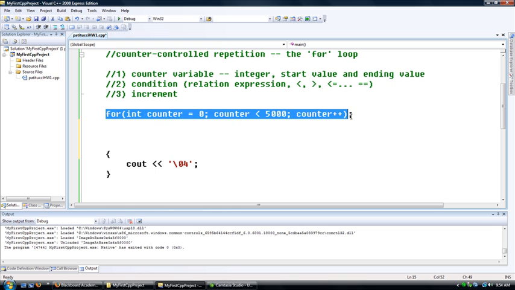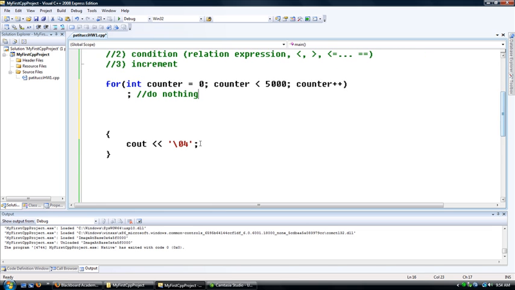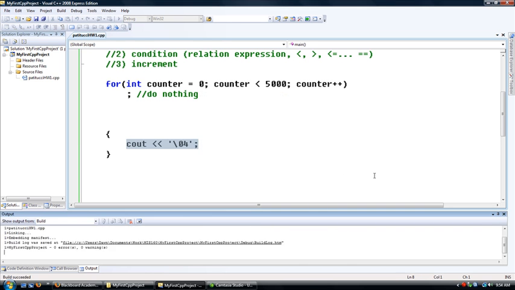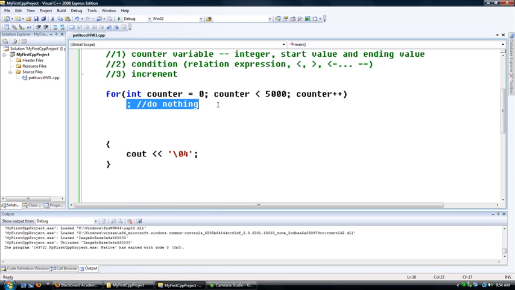So basically, this is your entire loop. You have the loop header, and this becomes your loop body. So this is what the compiler sees as your loop, which is basically do nothing 5,000 times and then print a diamond. And so that's what you see with the one diamond. It executed the loop, it ran 5,000 times, but it did absolutely nothing. So you need to be careful of that. You don't put a semicolon at the end of your loop header. You need to just watch it.